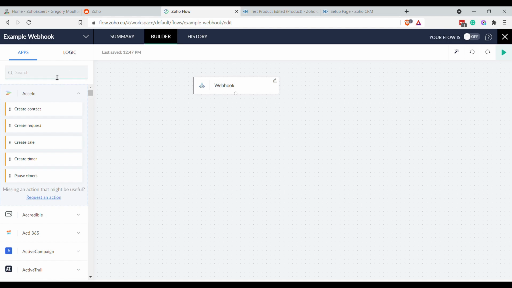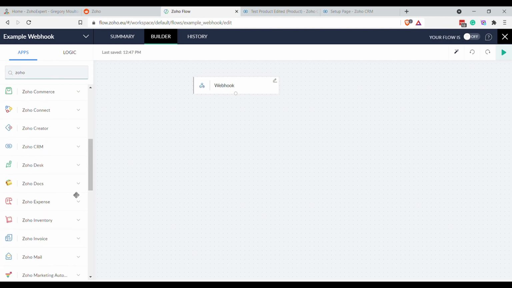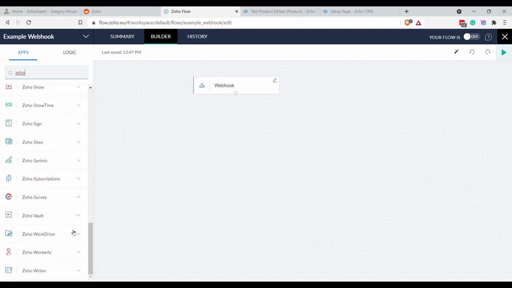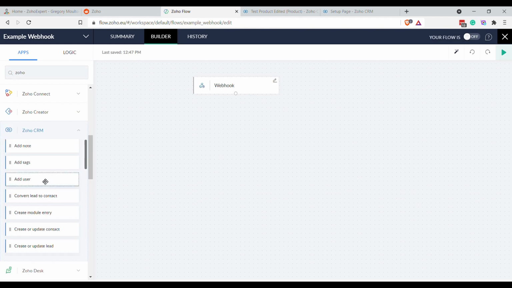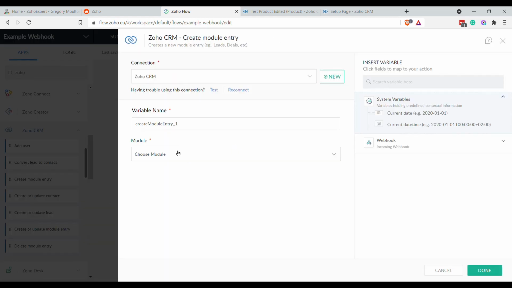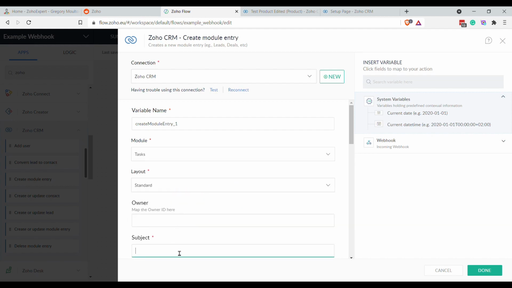So for example, we might want to go add, this is so slow when I tap the wrong thing. So we're going to go Zoho, and then we'll go down to Zoho CRM. And we're just going to do something really simple here. We are going to make a task. Create module entry. And we want to create a task. And we're going to just say product updated.